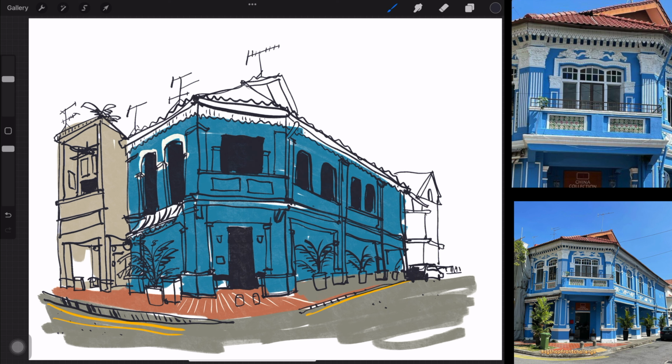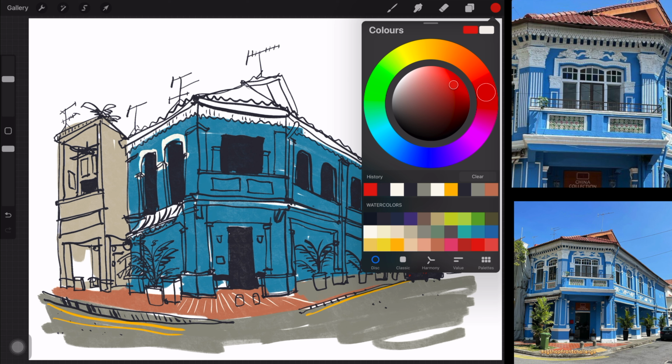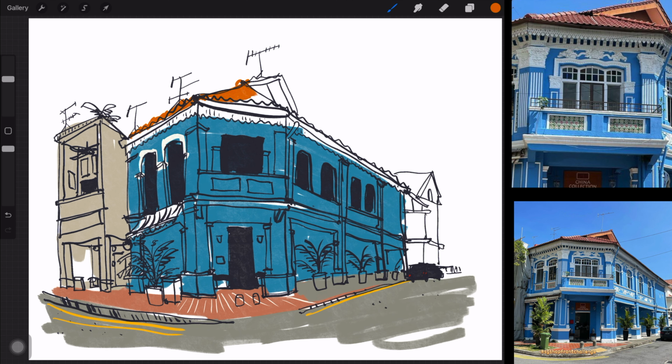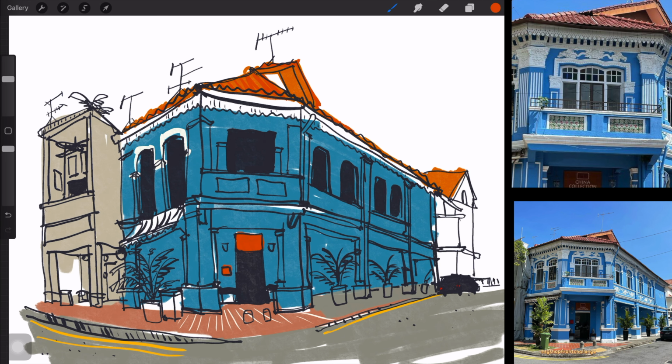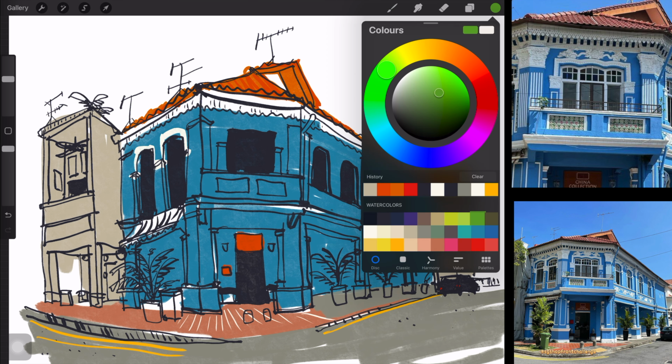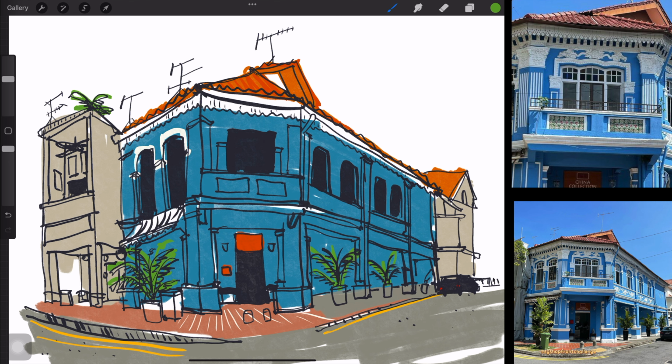For the windows and pillars, I'm using black again because later on I will need to draw some white lines over the black areas to create the window frames and the grills. And I actually shaded the black areas with the tinderbox brush, and I was able to create some texture with that, which is quite nice.